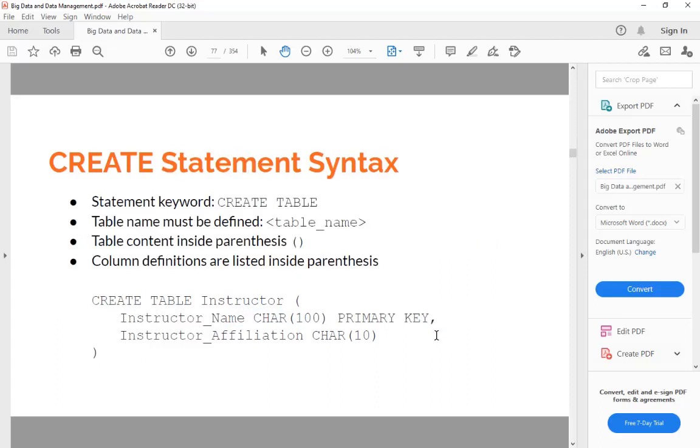So in a create table statement, in a more general sense, the statement will start with the keywords create table followed by a table name. The name must be defined. Usually it's the relation name. It will also be followed by parentheses. Inside the parentheses is the table content. The table content consists of column definitions and table properties. They're all defined inside the parentheses.